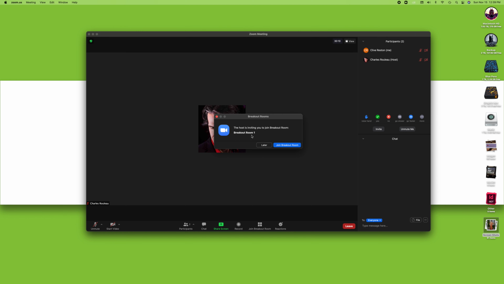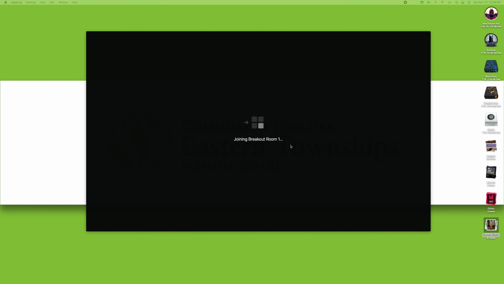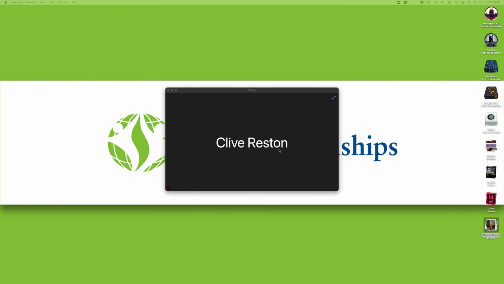If there are multiple rooms, we can have multiple rooms at the same time. So what you do is you click on join the breakout room. Pretty simple. It tells you that you're joining, and now you are part of the breakout room.